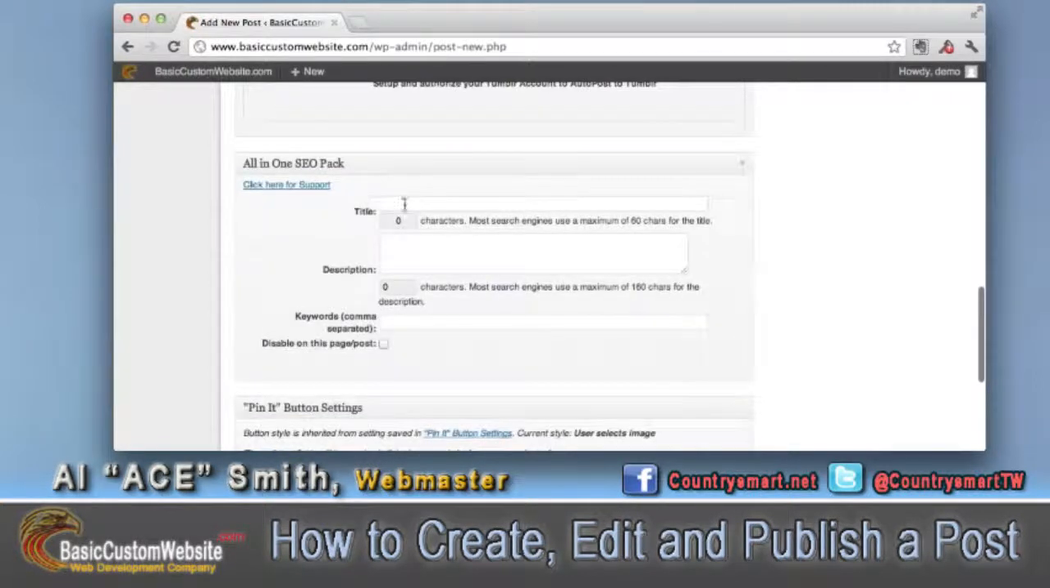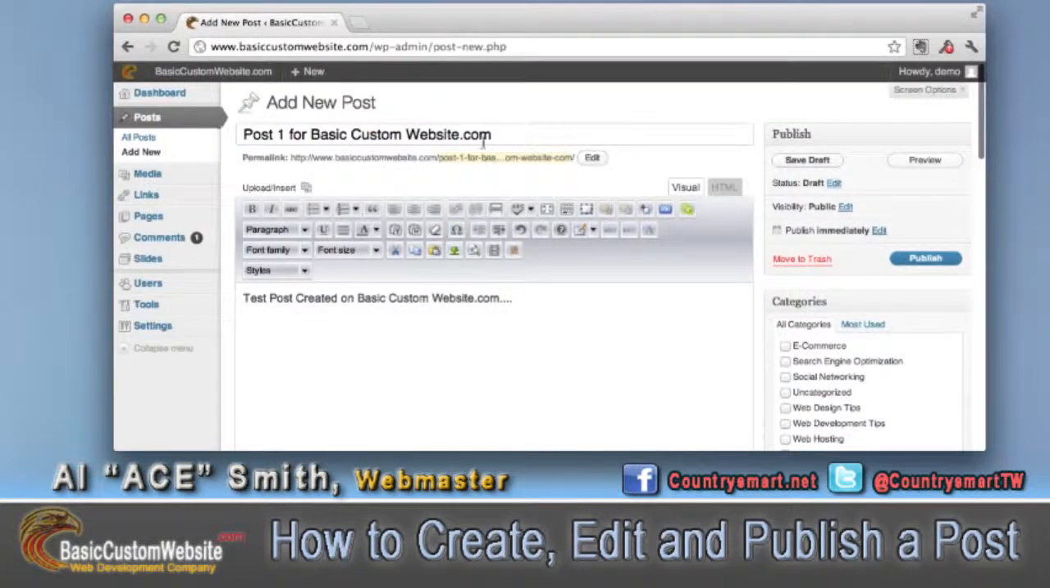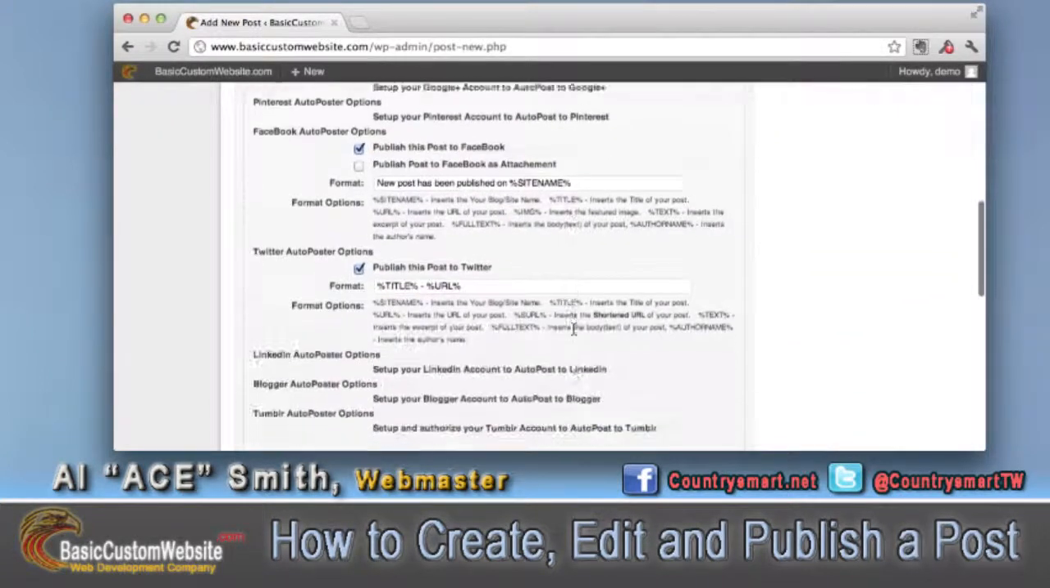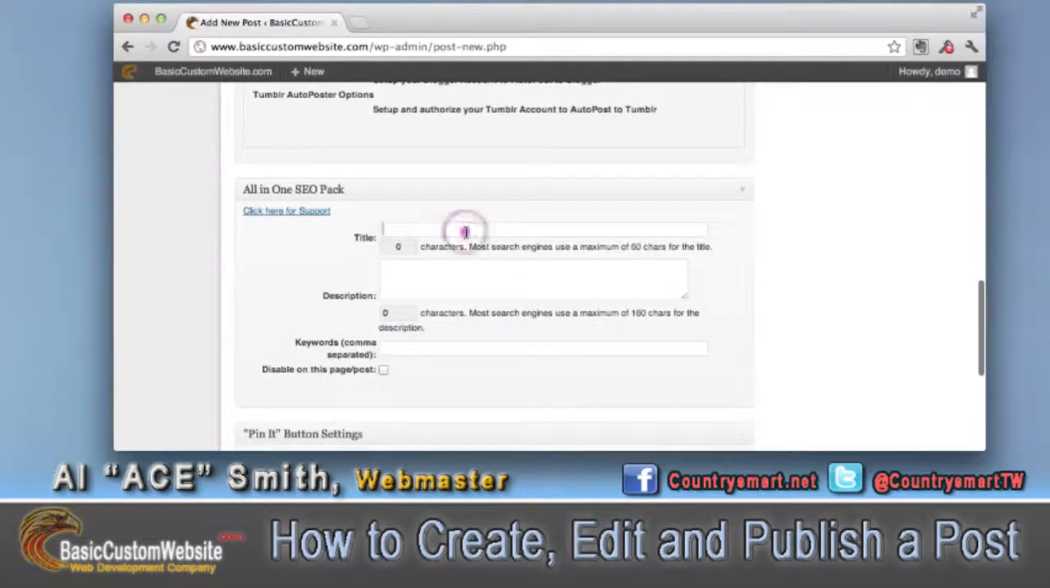Okay. Now this next section is the most critical. In order to gain in your ranking with the search engines, you need to make sure that this section is filled out properly. So your title, you'll just copy and paste your title in here.